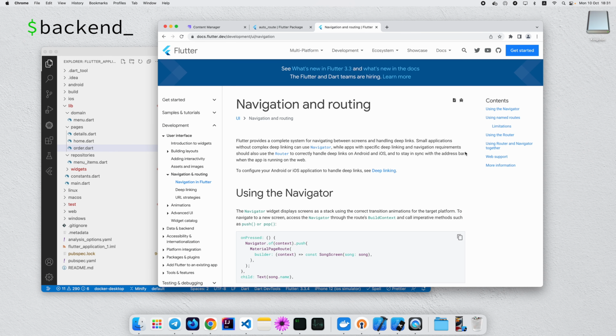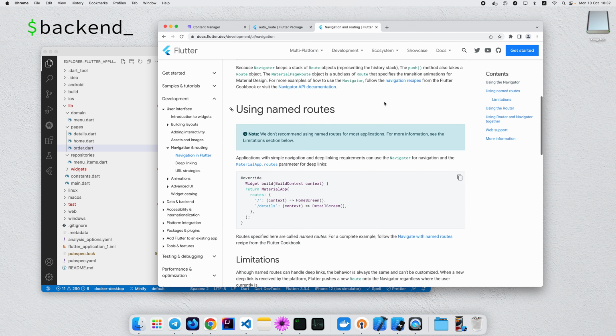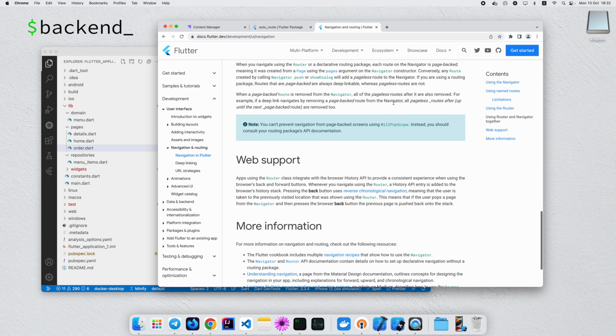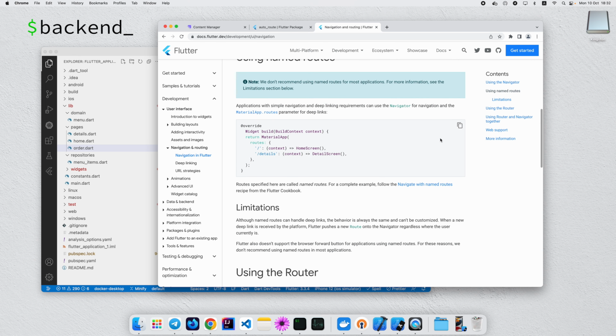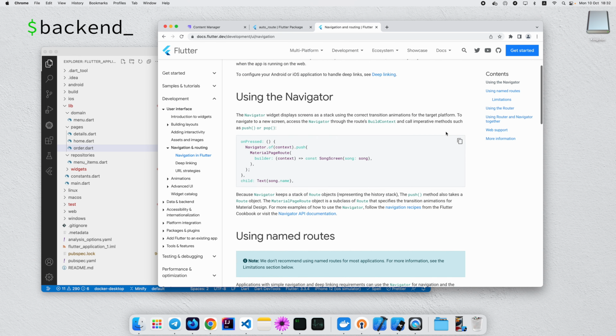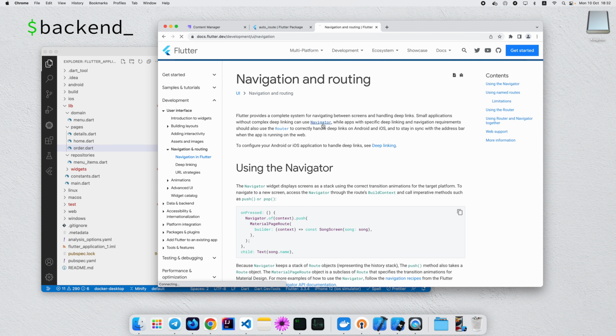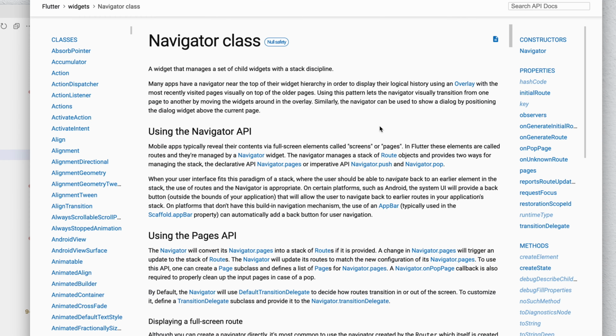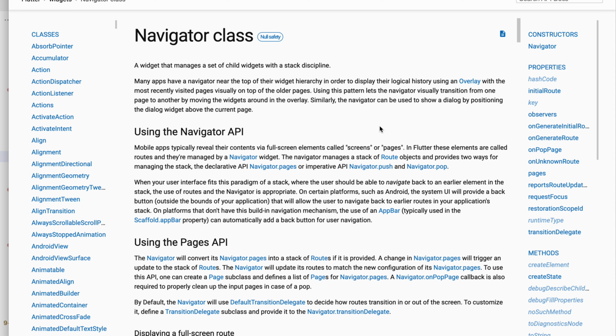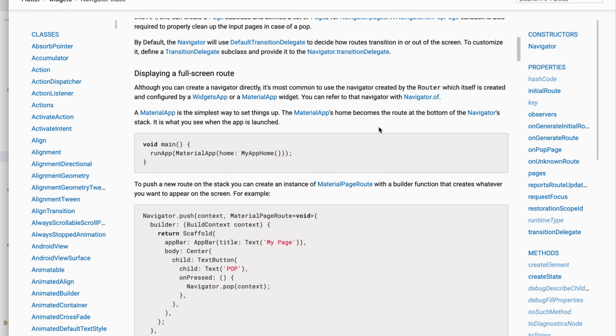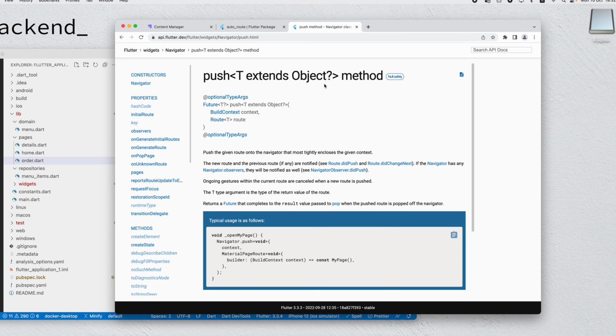If we were to Google for navigation in Flutter, we will stumble upon this article, Navigation and Routing. In here, Flutter suggests us to use a Navigator. Let me see where it is. To use a Navigator class, which is a widget that manages a set of child widgets in a stack. And Navigator has a push method.